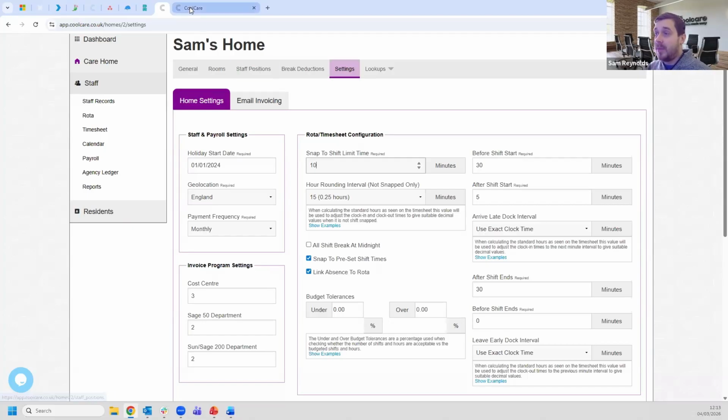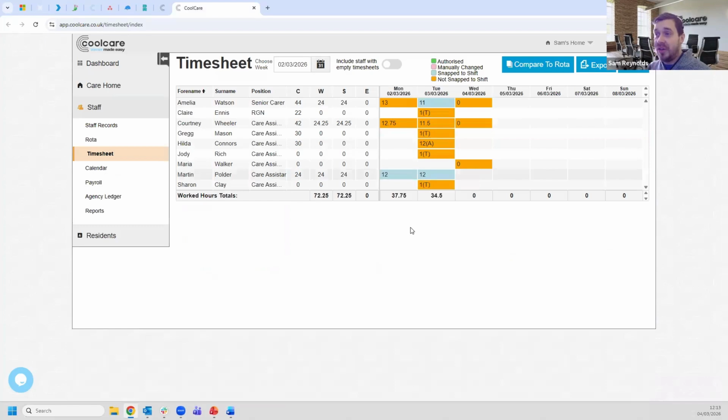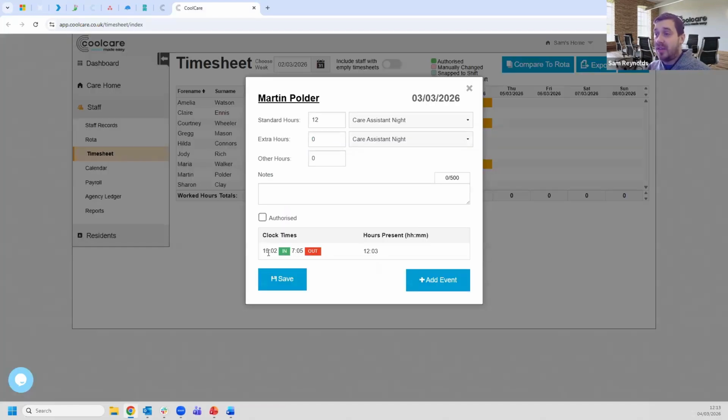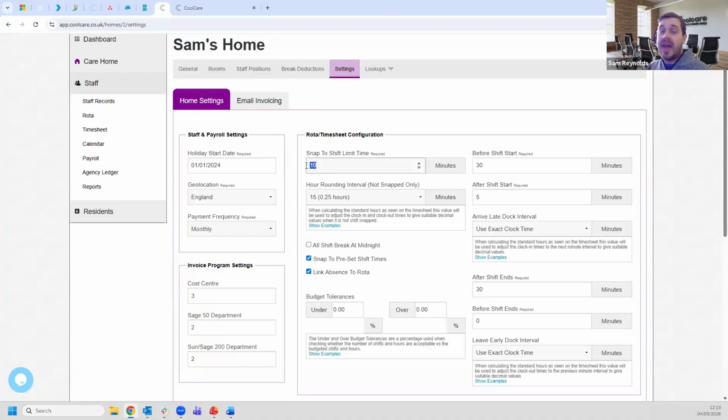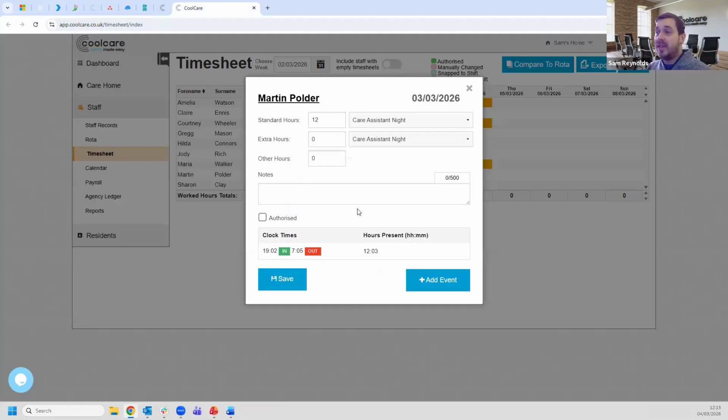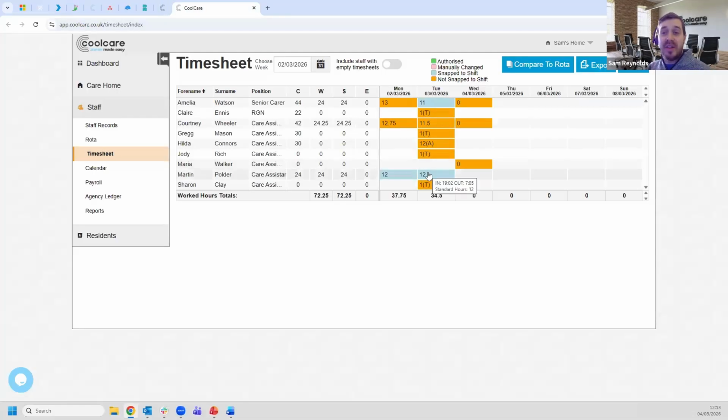So for example, again, that night shift I showed you, where they clocked in at 2 minutes past 7. Because that's within the 10-minute limit set up here, it's still going to highlight it as blue to say it's snapped to shift, because it's within 10 minutes there.